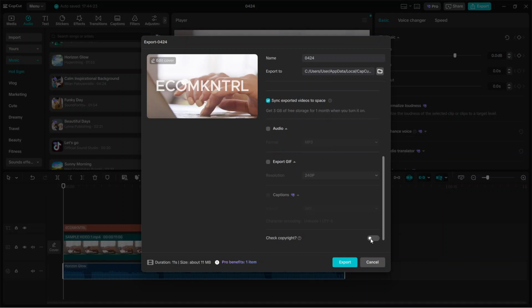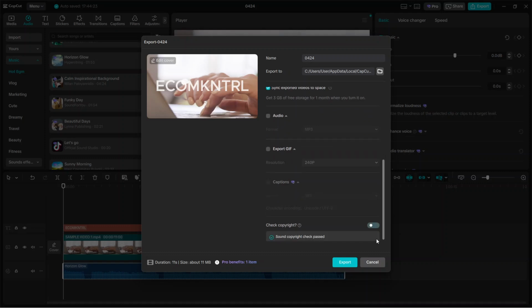If the toggle is grayed out or you can't enable it, that usually means your timeline doesn't contain any audio yet. CapCut only checks sound, so a silent video won't qualify. Add your music, voiceover, or sound effects to the project first, then return to the export window and scroll back down to the Check Copyright option. Once there's audio present, the toggle should become available and you can enable it.